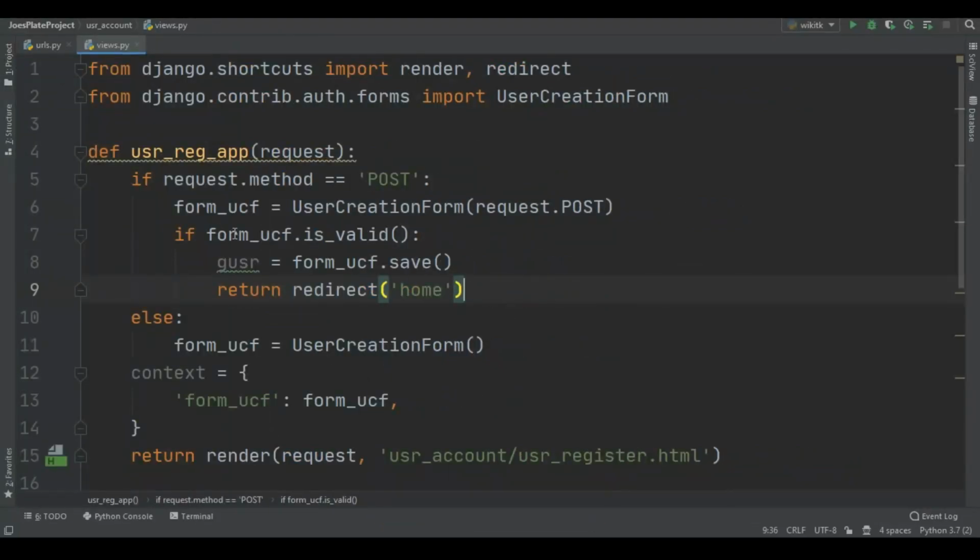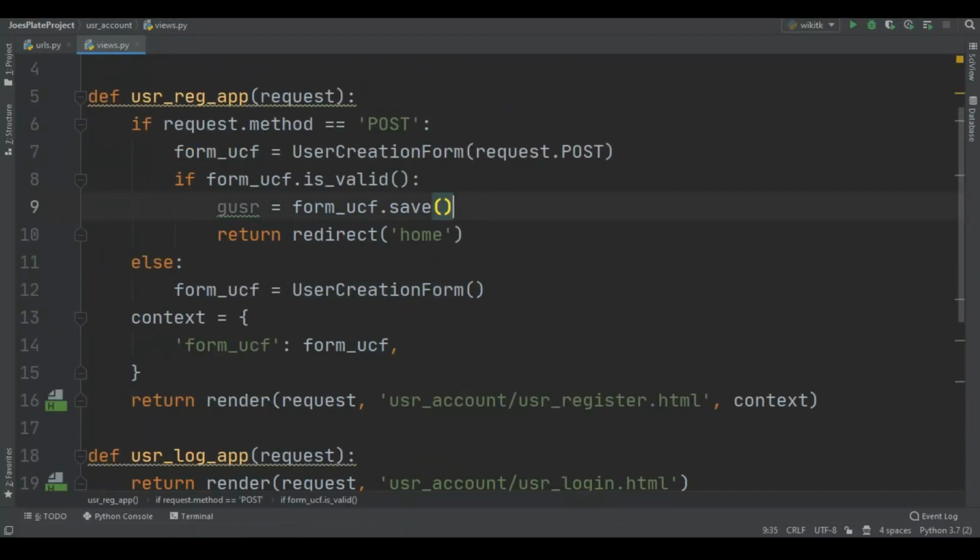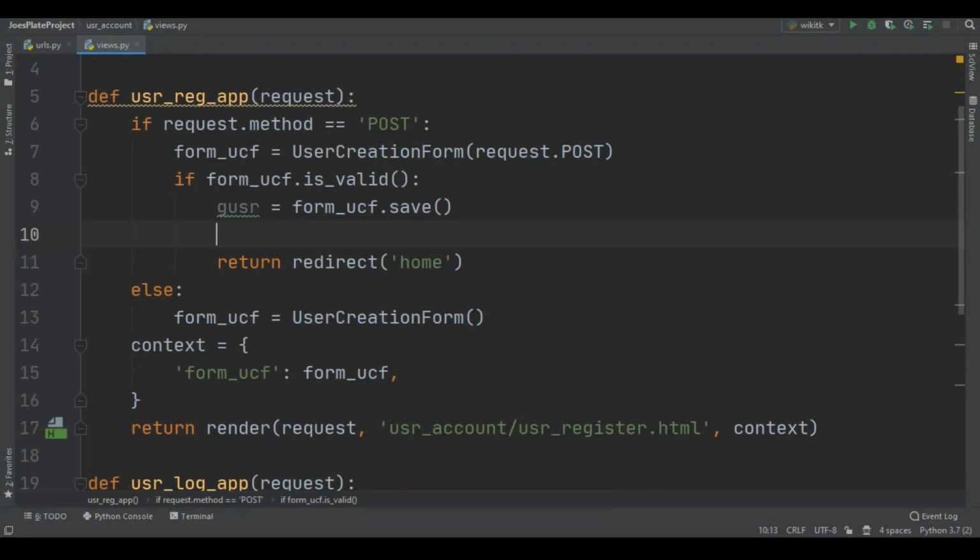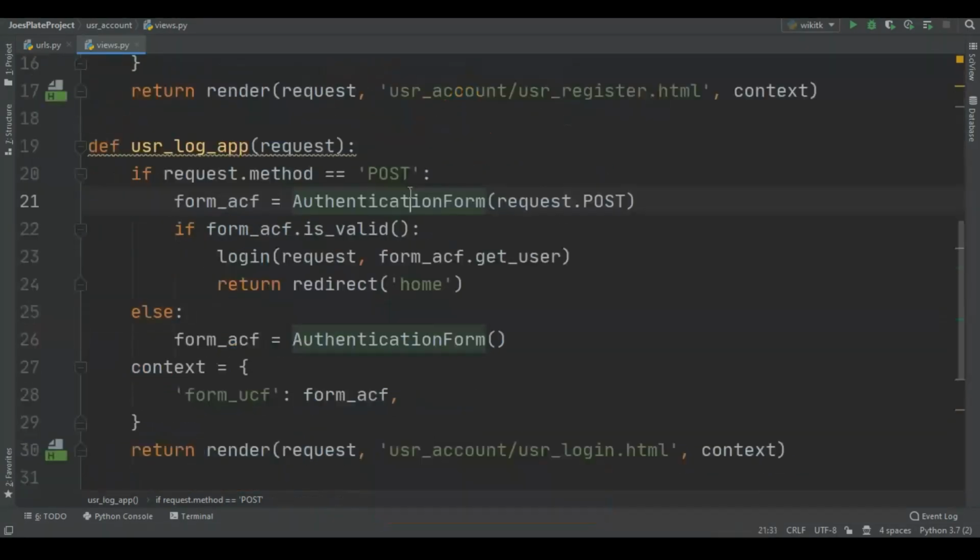Now if you don't know how to do this, check out my registration and login video, link is in the description. If user enters the correct username and password, I'm gonna redirect user to the home, and I'm gonna log in user with the inbuilt login function. So if username and password is correct, I'm gonna log in the user and redirect them to the home. And in here I'm using the authentication form.